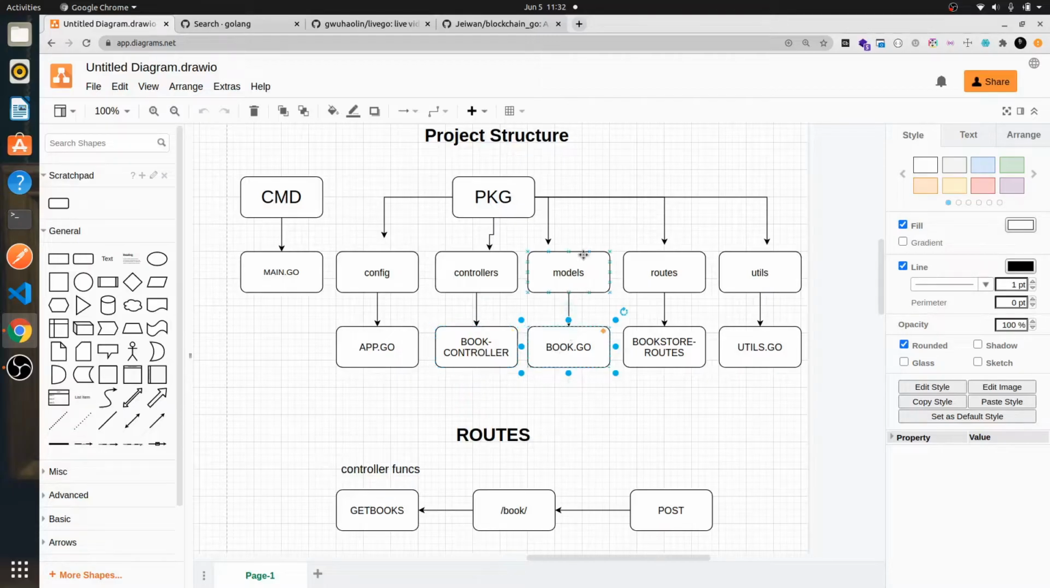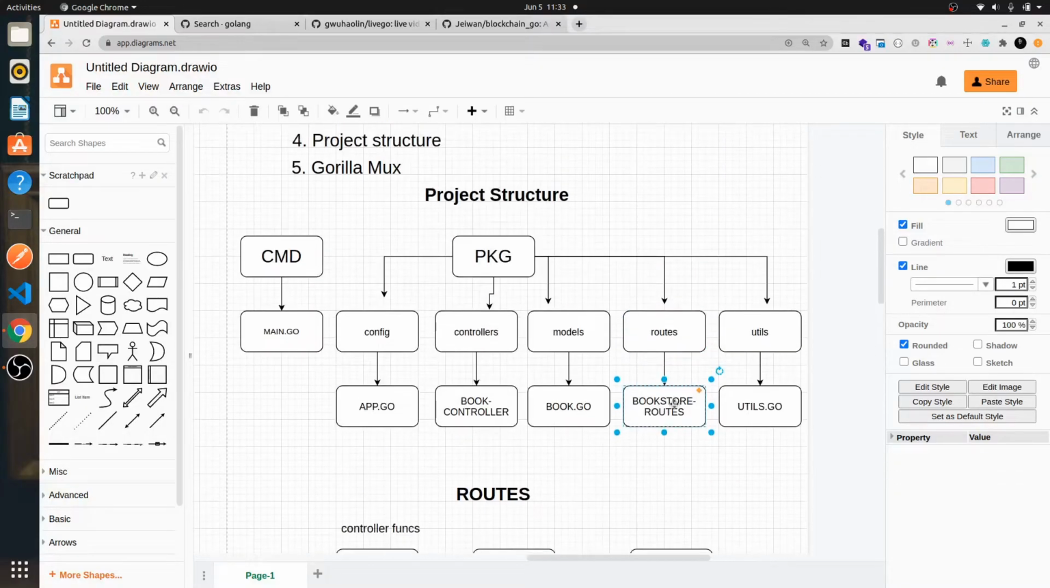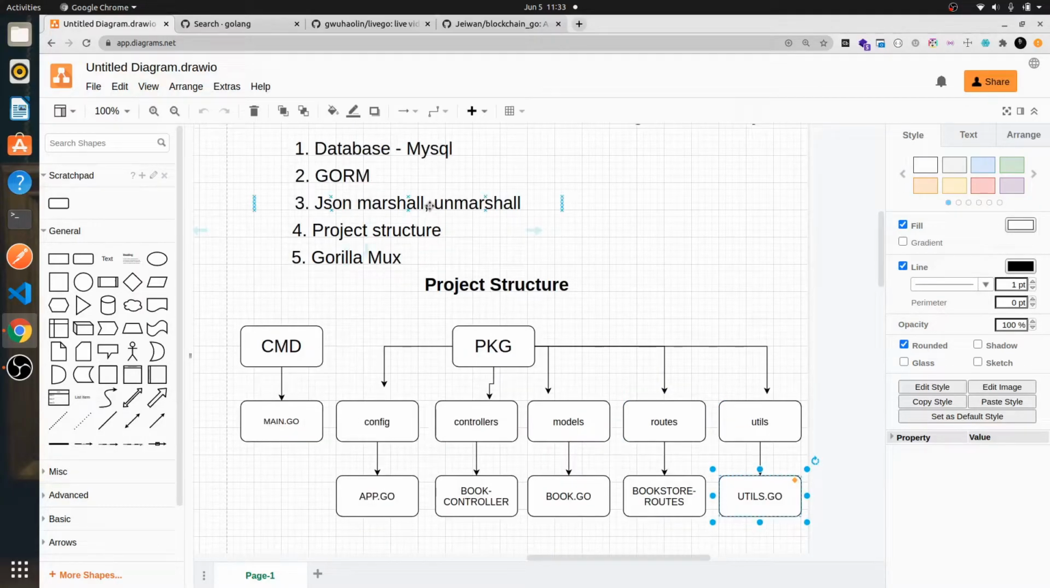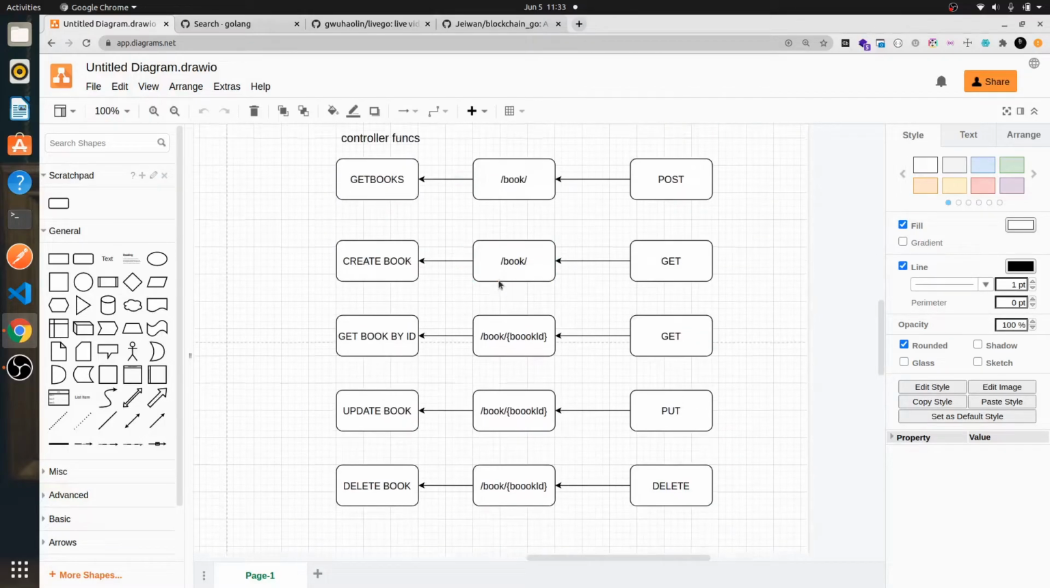In the models folder, we'll have the book.go file, which will help us to create those structs and models that will be used by our database. In the routes, as you know, we'll just write our routes, which I'll get into later on in just 2 minutes. And in the utils, we'll just have some code for marshalling and unmarshalling JSON from our response and our request, right?